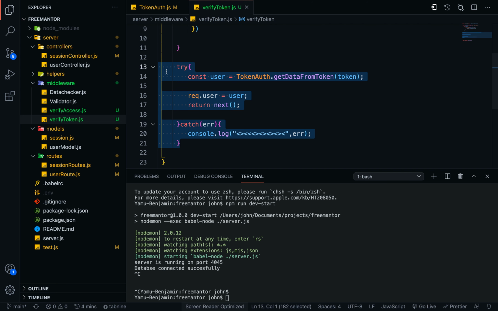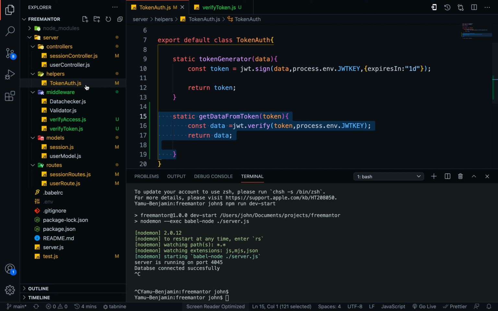Then as you see here, we have const user, which is equal to token auth.get data from token. This function is the one we made earlier in helpers, in token auth.